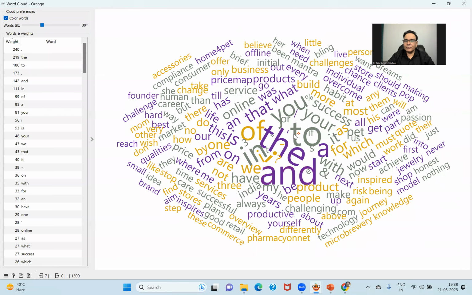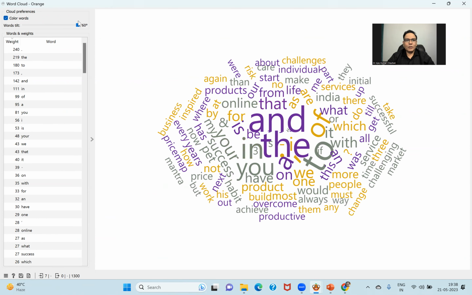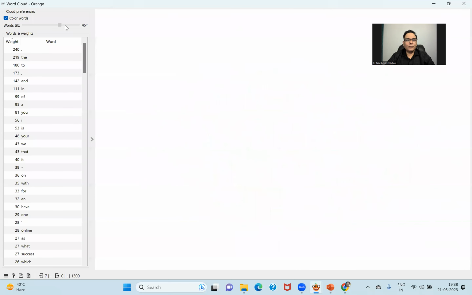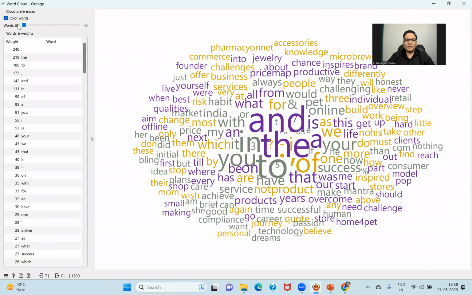You can see this inverted comma, "the" is a stop word. "To" is a stop word, "a" is, and so all the unnecessary words are coming. And you can see that the words are tilted. And you can increase the degree of tilt, so now you can see that we are increasing to 60%. And if you take it to 0%, then all words are coming like this. So you have this facility to improve the word cloud.